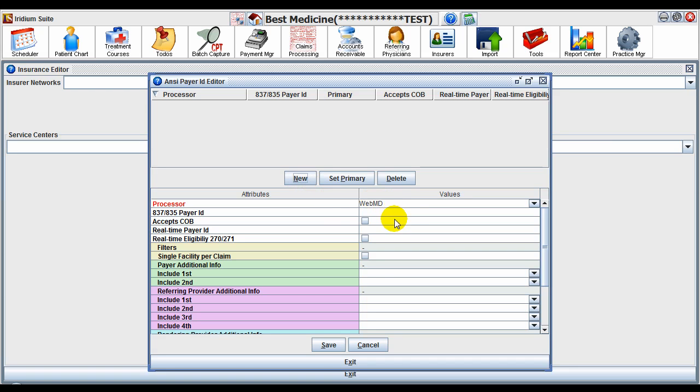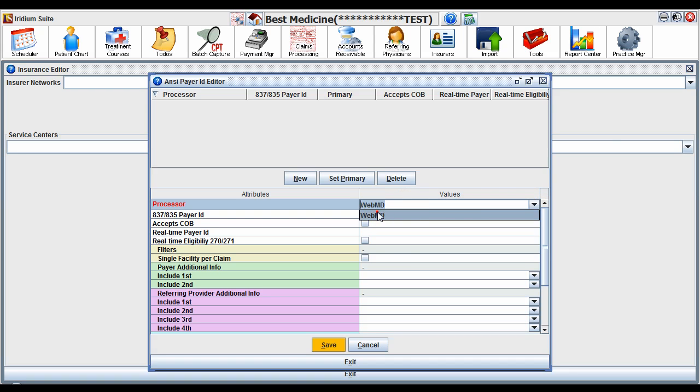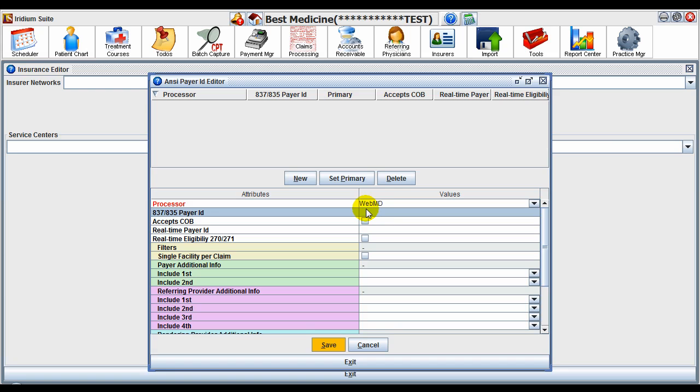in the two-column editor. In the first section is the processor. You're going to select the processor or clearinghouse which this payer ID is associated with. This information should automatically be completed for you. The 837-835 payer ID is the main electronic payer identification.